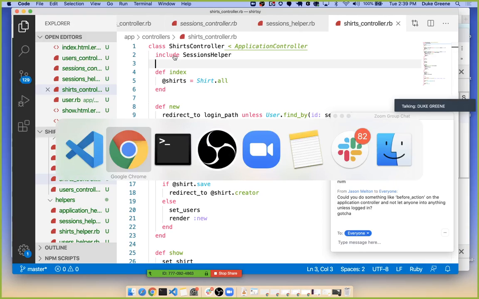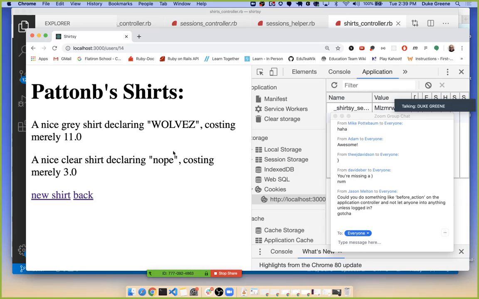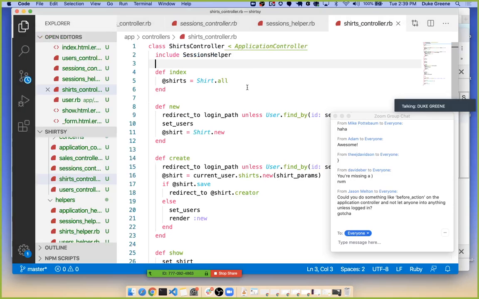And maybe this is the time that you go back to that inheritance or composition lab and just scan through that README a second time just to double check your understanding of how modules get included and stuff. But I'm just going to refresh the post. And we did create that shirt the second time going through because it was able to find the current user now that it knows about the sessions helper.